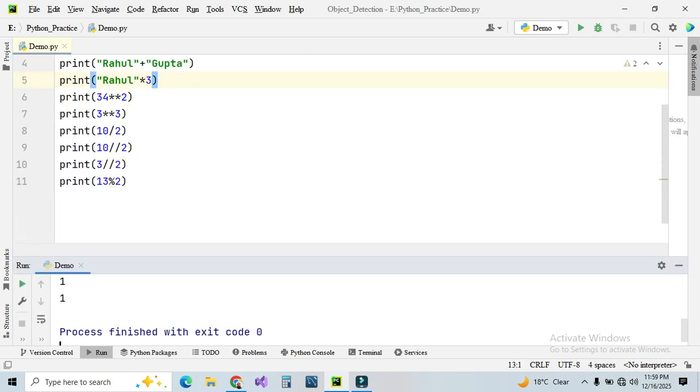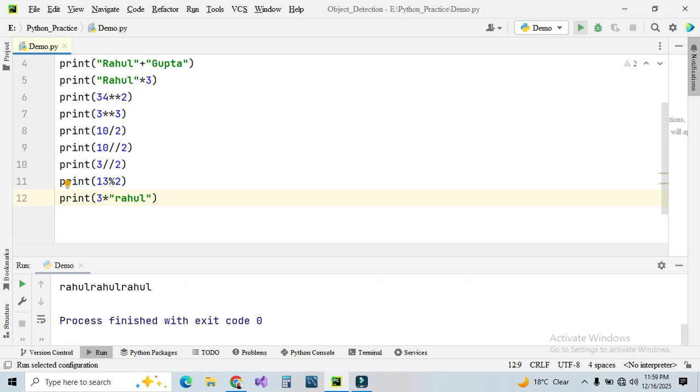Okay, and if you write the same thing in a vice versa manner, like print, and if I write like this, Rahul, or we write like this, 3 into Rahul, or 3 asterisk Rahul. So again the same output, here Rahul will print 3 times.